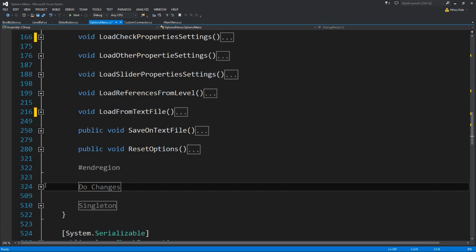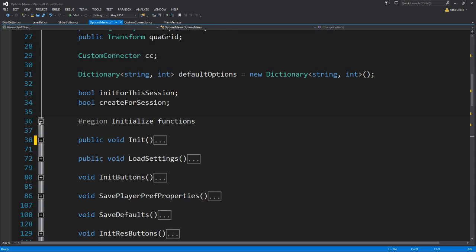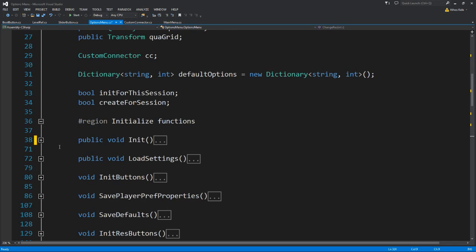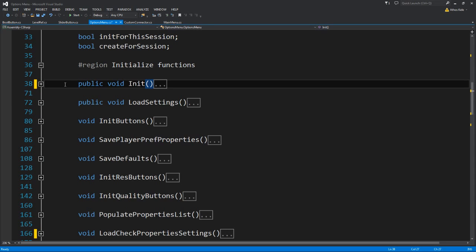Okay, so if you get an error that you haven't set a reference, that means you haven't set a reference. And yeah, it's fairly simple actually, but you need to spend a bit of time with it to actually make it work. So let's see the other stuff.